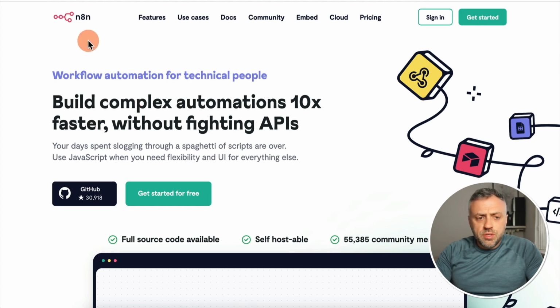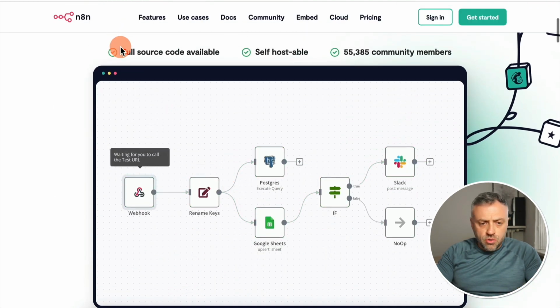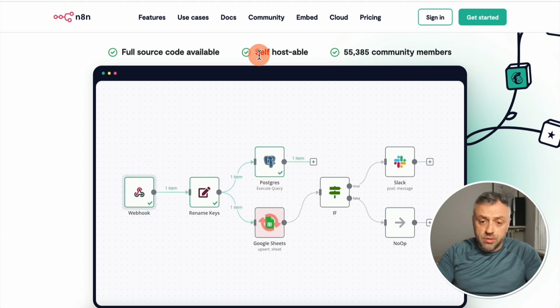So the tool I recently discovered is called N8N, and this is a workflow automation for technical people, okay? And so this allows you to build complex automations 10 times faster without fighting APIs. Your days spent slugging through a spaghetti of scripts are over. Use JavaScript when you need flexibility and UI for everything else. And so it's open source, full source code is available. You can also self-host it, and we'll talk about that in just a second.